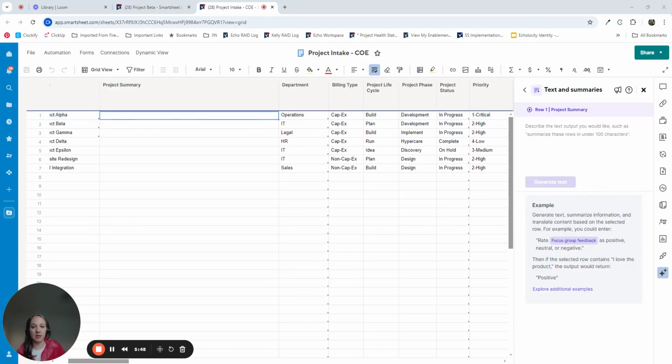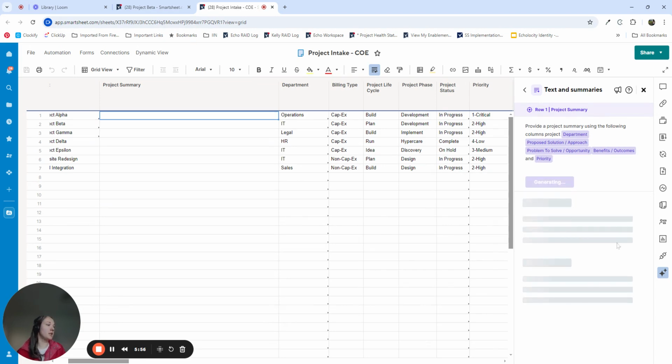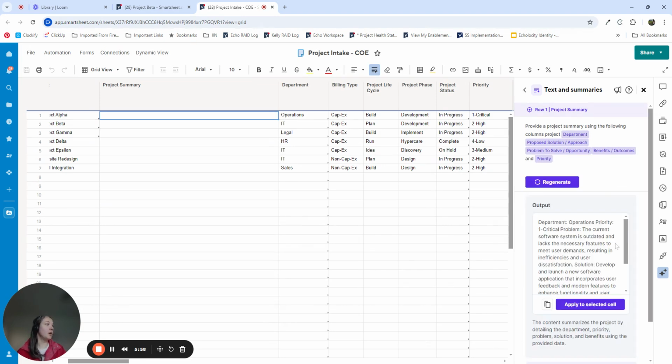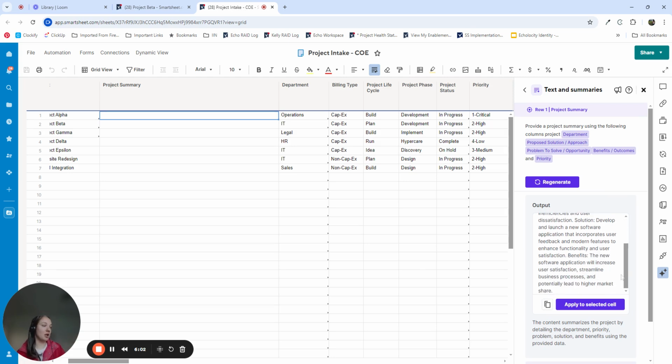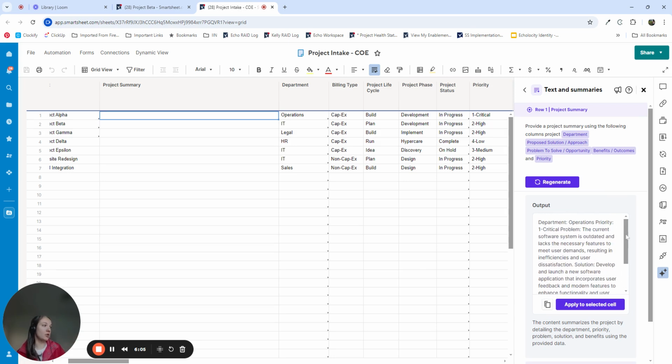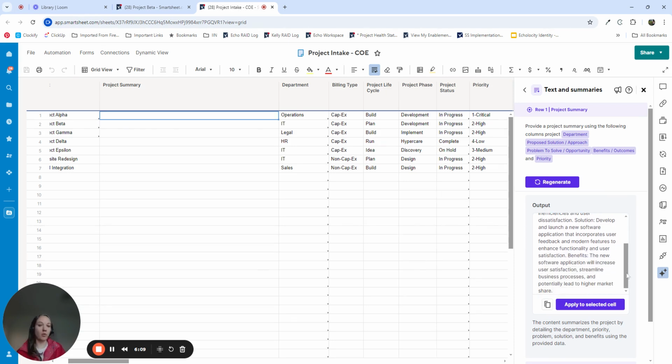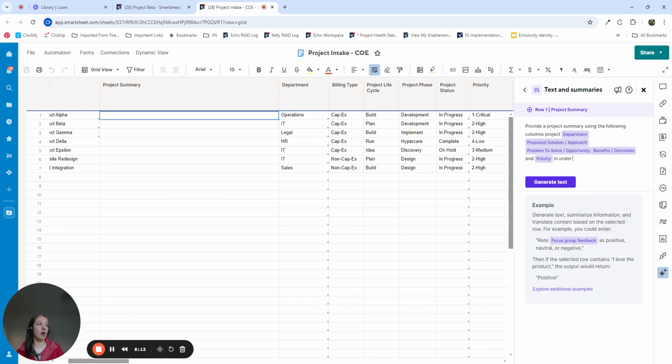So I'm going to go to text and summaries and I'm going to say, provide me a project summary using these following columns, generate text. Right? So these columns have long descriptions in each one, and it's taking that information, kind of synthesizing it into this shorter summary of what the project is about. And you can even take it a step further and say in under 300 characters.